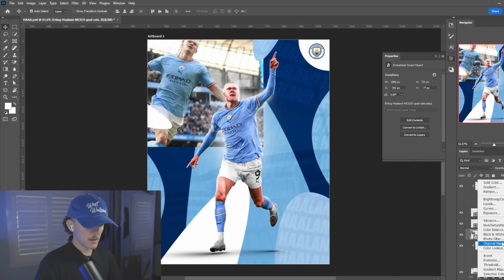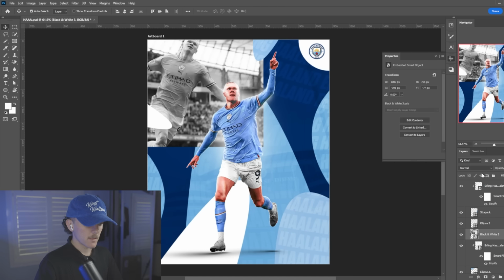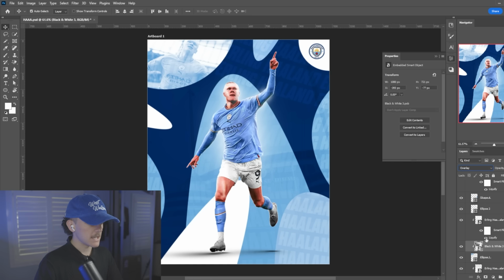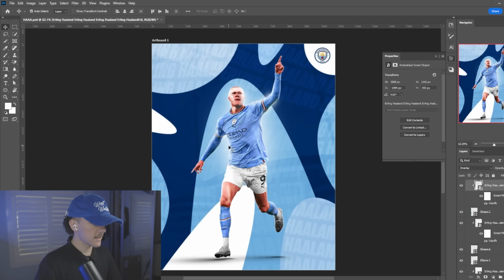So black and white layer, clipping mask, group them together, change it to overlay, clipping mask, drag it beneath the text and put our opacity down to around 10%, just so we've got that kind of backing image there. And I think that's it for all of them.